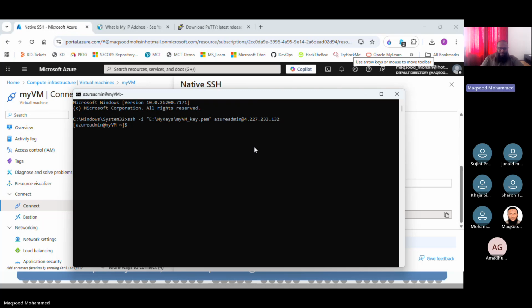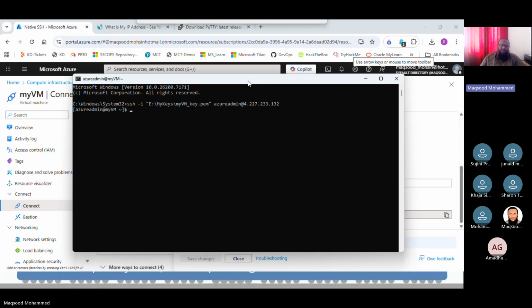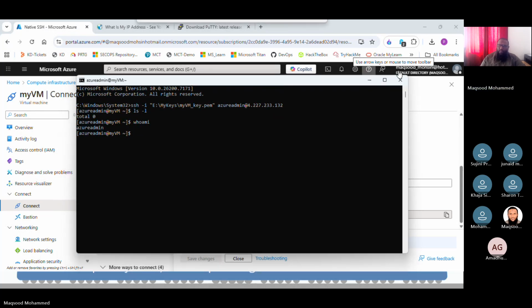Yes, we are in the Linux shell. You can see the dollar prompt is the proof that you are now logged into your server. Which server? The Linux server which is running on Microsoft Cloud. ls -l, there's nothing. There are no directories, nothing. And I am the Azure admin. And that's it. We are in the Linux shell now.